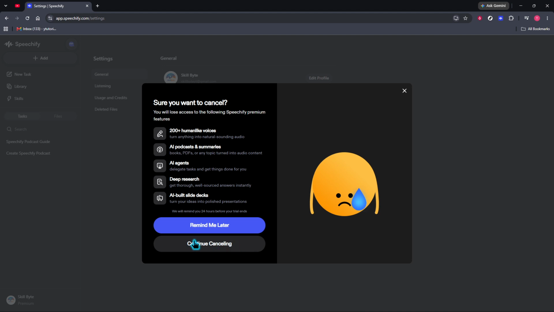After that, it's a good idea to double-check that the cancellation went through successfully. If the page updates or shows a confirmation message, that usually means the subscription has been canceled. And that's it. That's how to cancel your Speechify subscription quickly and easily through the website.